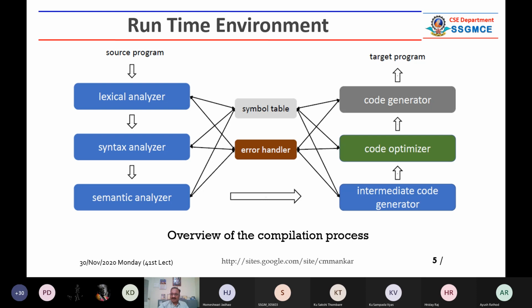And the symbol table is not a module, it is simply a data structure. It is simply a table, as its name tells you. The table has some fields and it contains information about all the names. So with this overview of the compilation process, we shall begin.